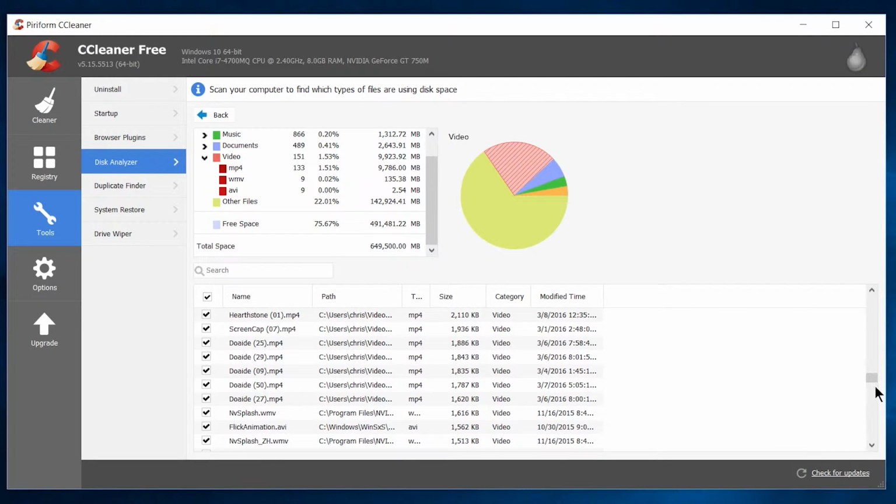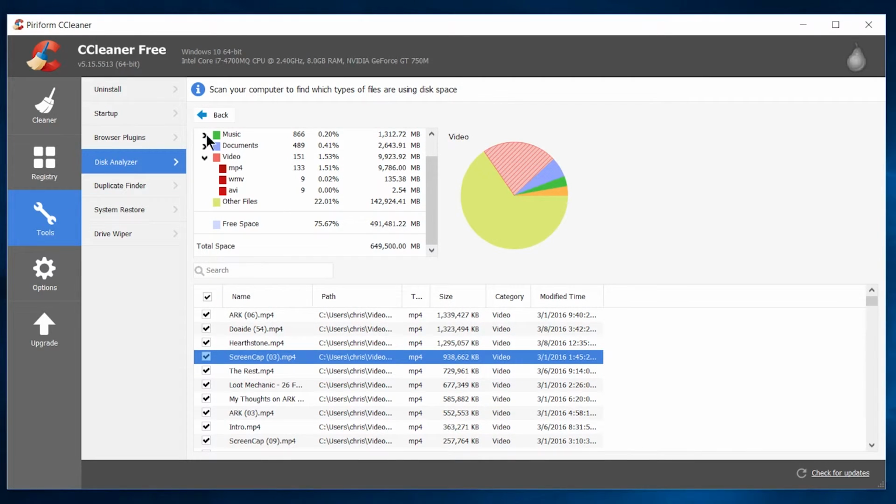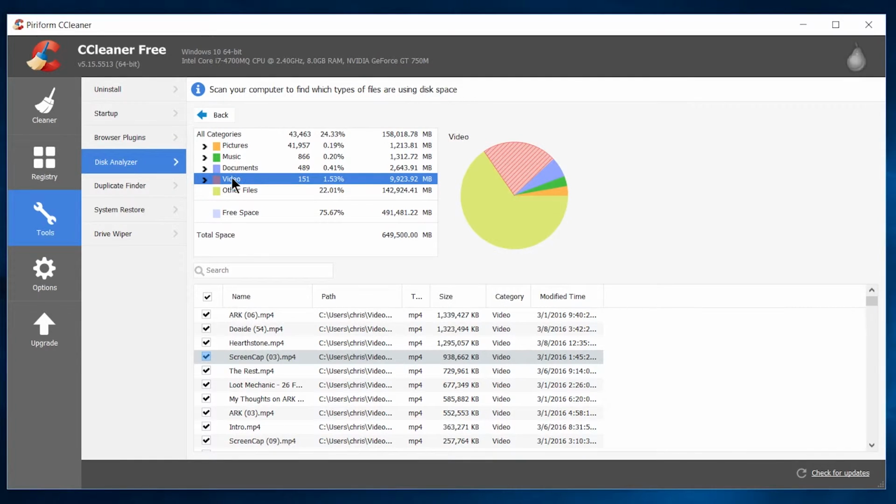But really, before you go ahead and delete some of your videos or whatever kind of files you're trying to clean up, make sure that you're not deleting something you want to keep, because getting them back would kind of be a pain.